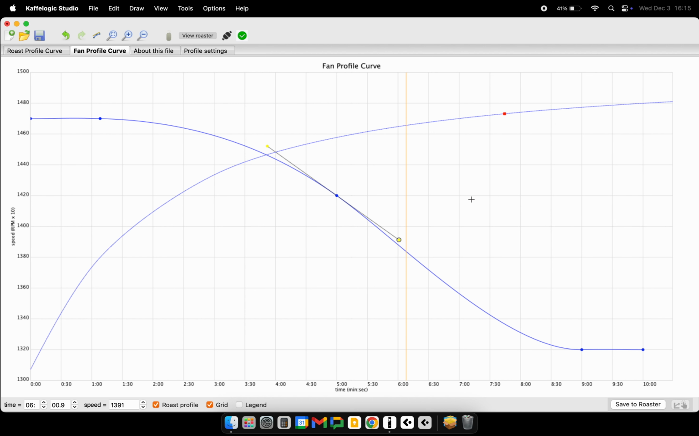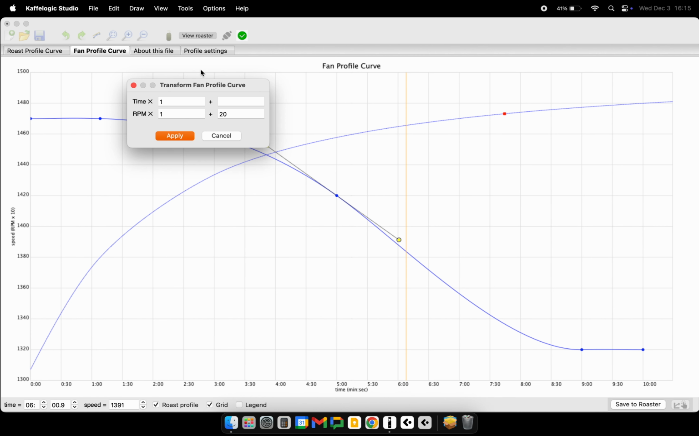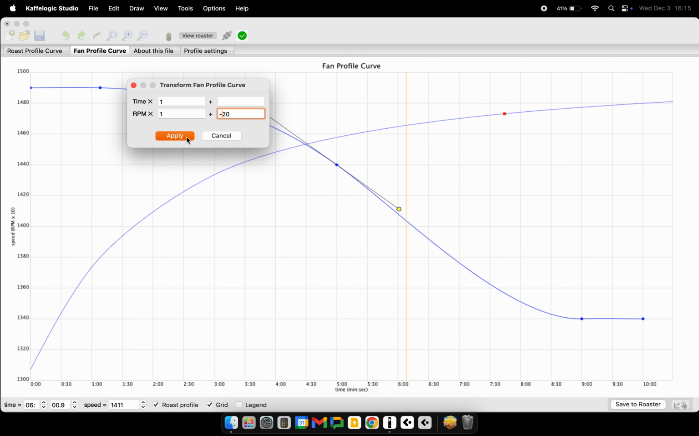All right, let's have a look at some more advanced tools relating to the fan curve. An easy one that makes a big change is the Transform Profile tool. This allows you to shift your curve upwards, downwards, forwards, or backwards. Just like the profile curve, if we use time, it's going to shift it forwards with a positive number, or backwards with a negative number. And the same goes for RPM, but up and down. So a positive number is going to raise it up, and a negative number is going to drop it down.